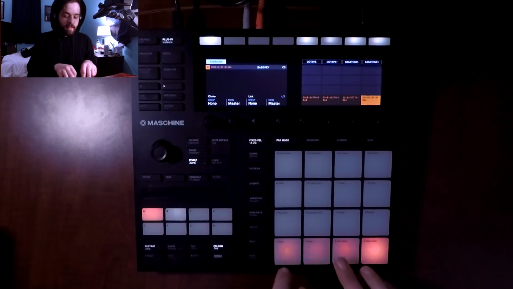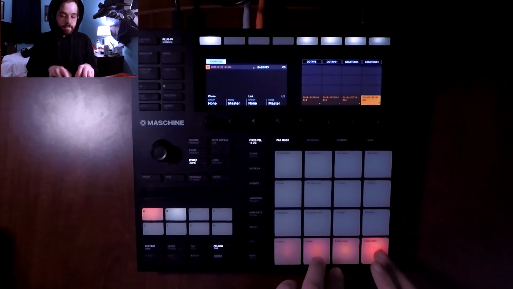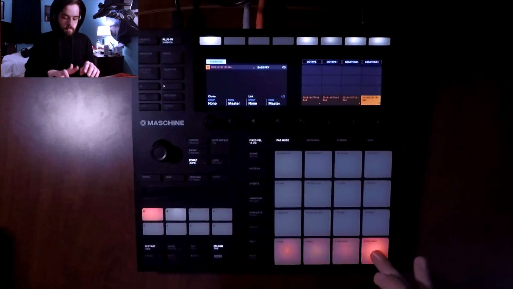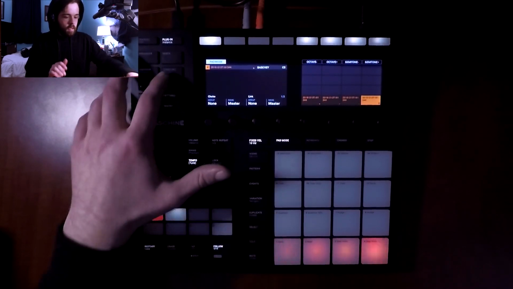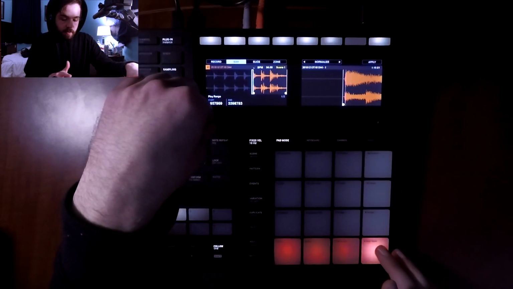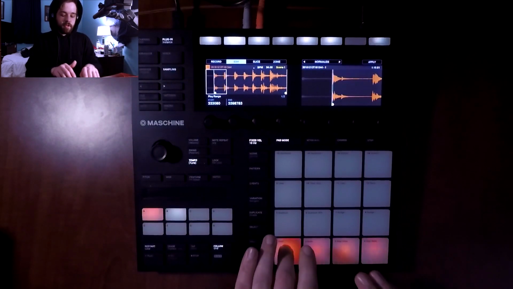So that's the general way that I like to cut up samples. I just think it's the fastest and easiest way, and you get a lot of control over the sample itself too, and over where the chops are coming.